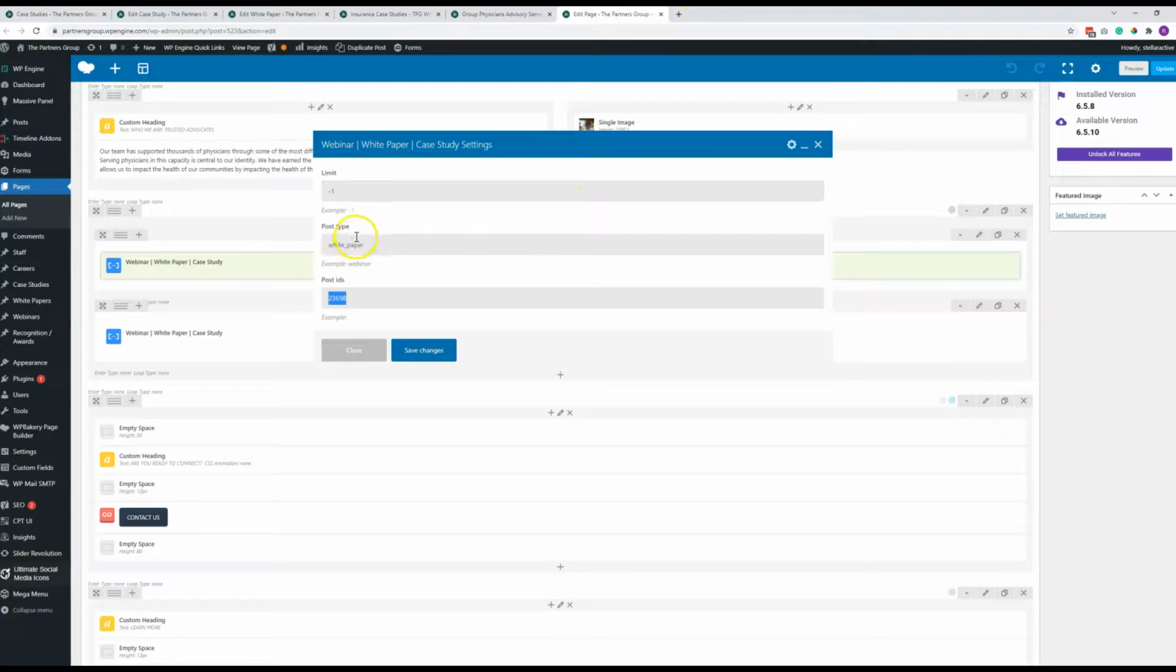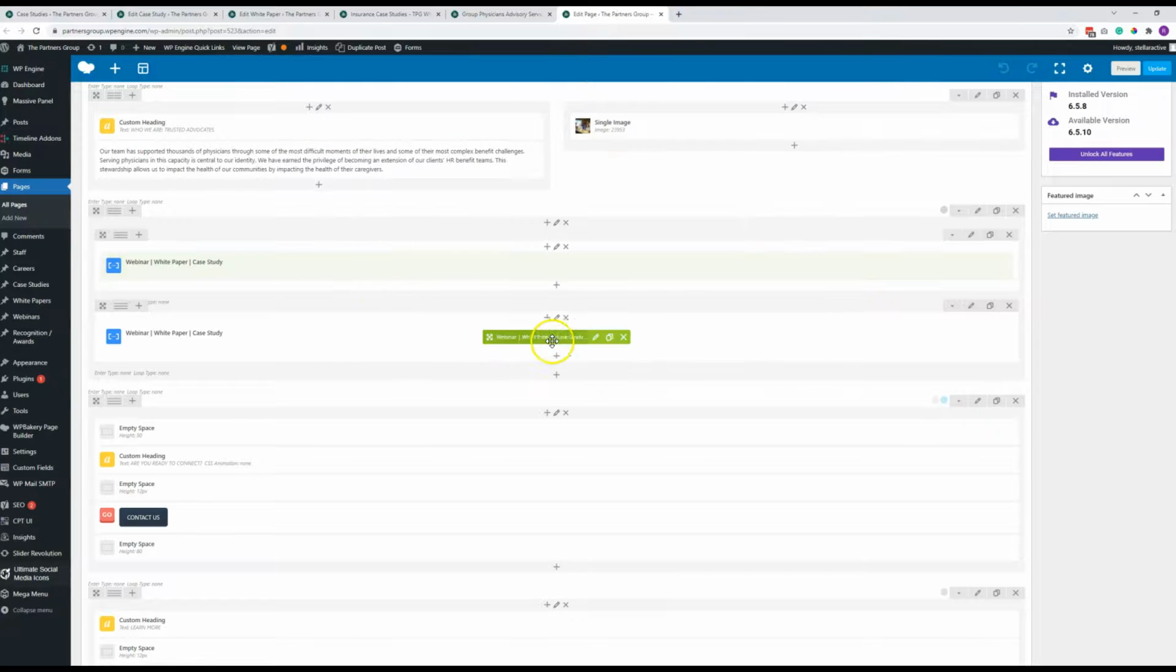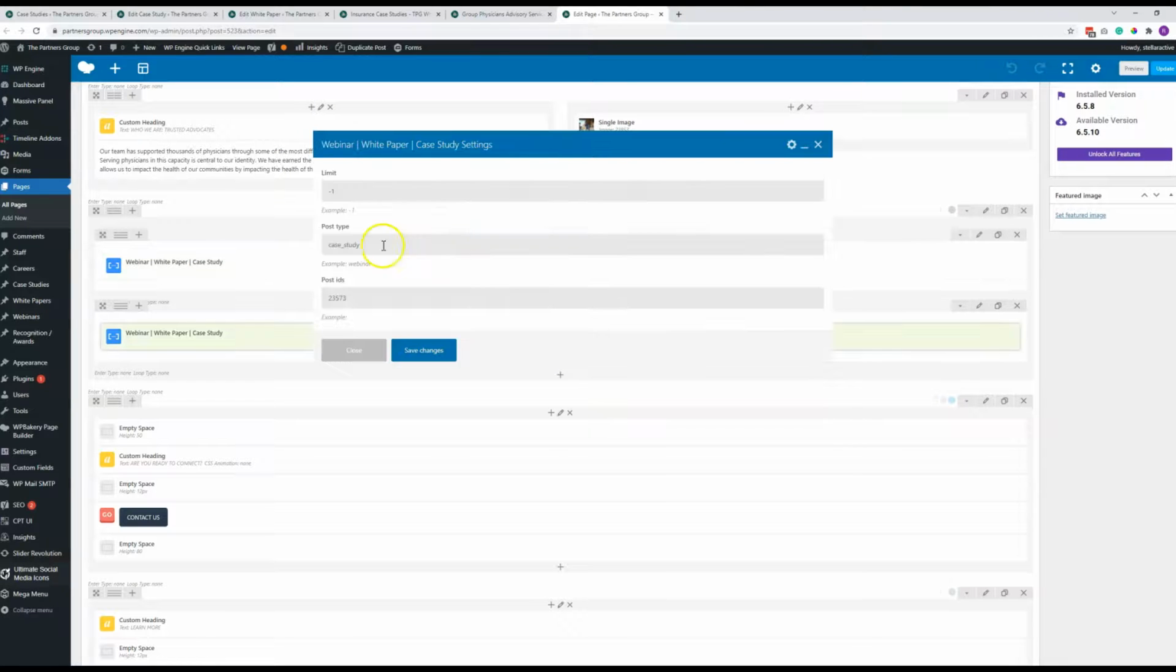In any case, I've got one here for the white paper and one here for the case study. So you just enter the slug of the post type and the post ID, comma separated if you want to add multiples.